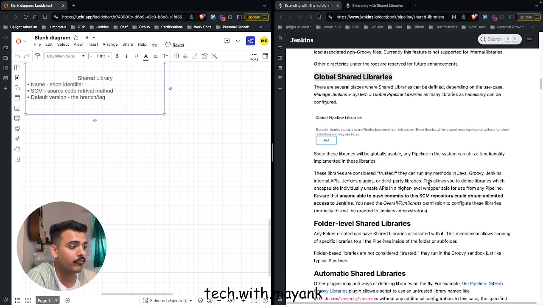This allows you to define libraries which encapsulate individually unsafe APIs at a higher level wrapper, safe to use from any pipeline. Beware that anyone able to push commits through the SCM repository could obtain unlimited access to Jenkins. You need the overall run script permission to configure the libraries. Now this will be granted to the Jenkins administrator.